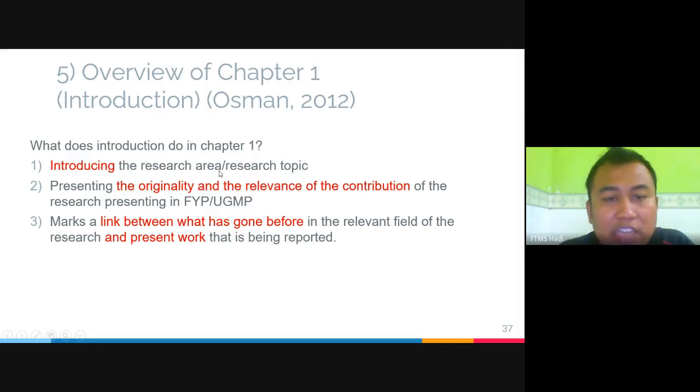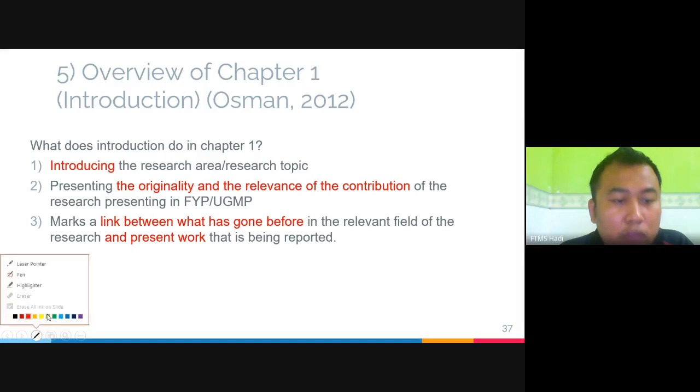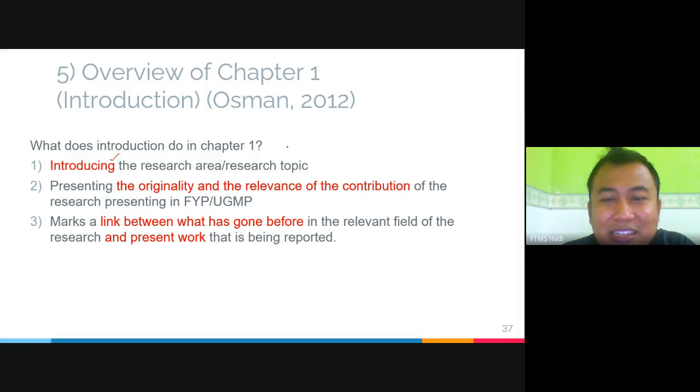What does the introduction do in chapter 1? What will you put in chapter 1? For the first one, you will introduce. The simple word here is intro. You need to tell us what your research area and research topic is all about. If you do employee performance, then you will introduce employee performance or employee retention. Or if you go for customer satisfaction, then you introduce more on customer satisfaction and so on.